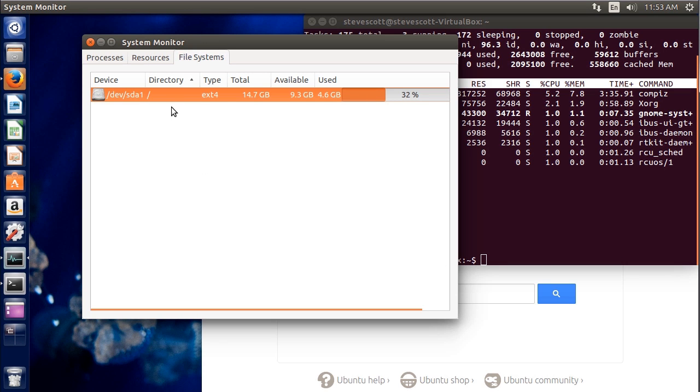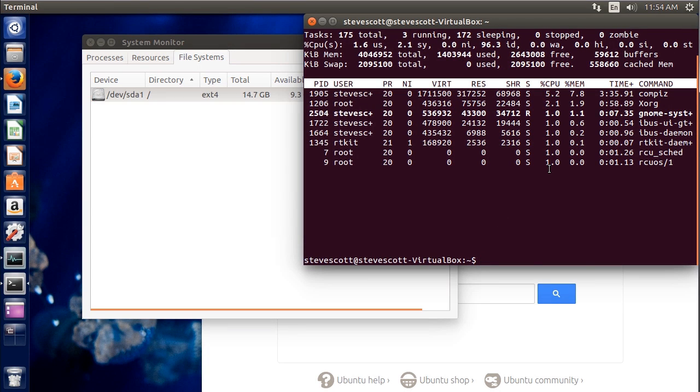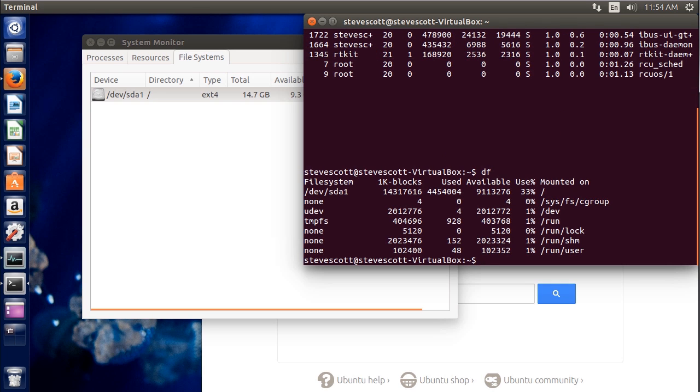There's only one main file system, one device, one hard drive that's mapped to our root directory. It's of type ext4, has 14.7 gigabytes, how much is available, how much is being used, and as a percentage. Well, we can get that same information by running df from the command line. So here it's telling me we have used 33%, how much is used and available.